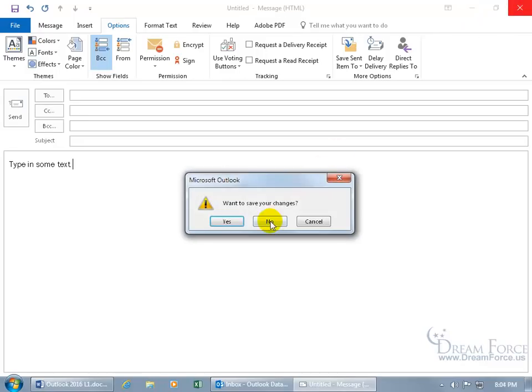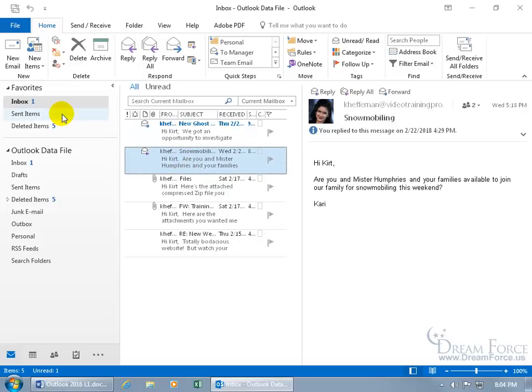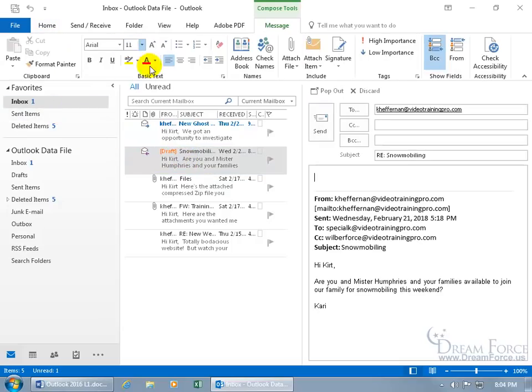Let's close out of here and say no. When I select an email message here and click on reply, and I start typing in something, oh, there you go. You can see anywhere when I click within the text that up here in the basic text, it's Arial size 11. Great.